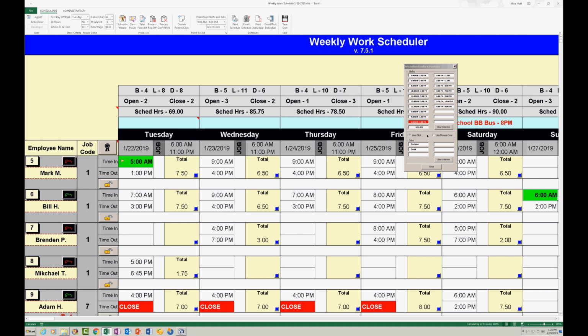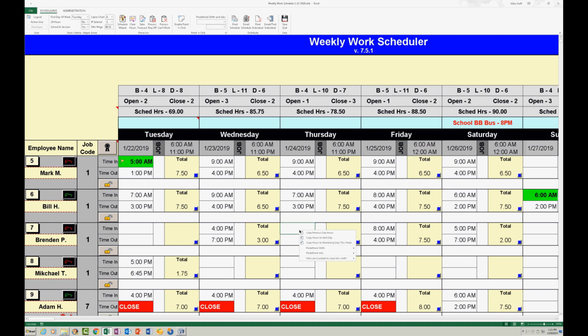There are a couple of other ways of populating shifts, and that's using your mouse and the right-click button. If I right-click, I can copy the previous day's hours. I can copy hours to the next day. I can copy hours to the remaining days of the week. It's kind of left over from what we call the classic way of entering hours. It probably doesn't get a whole lot of use, but you can play around with it if you like. So there's a number of ways that you can enter hours onto a timeline.